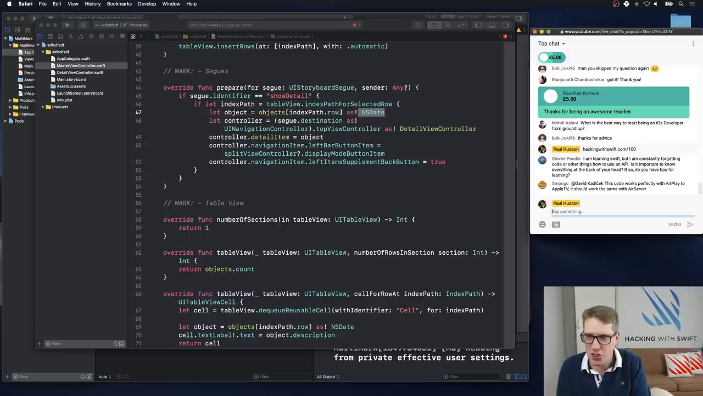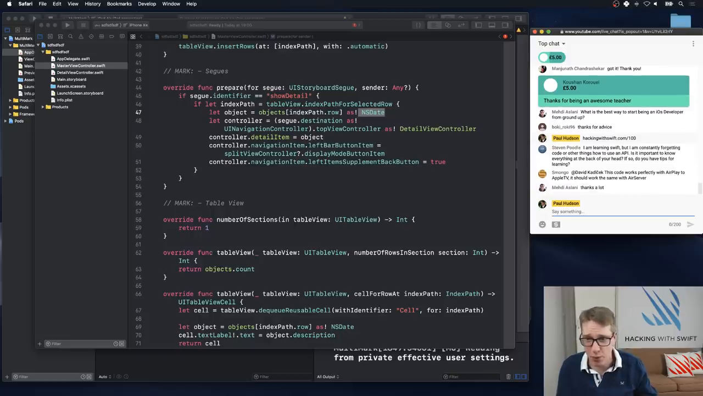Stephen Poodle, learning Swift, forgetting code or how to use APIs. Are you following my tests, Stephen? Are you using my challenges and my reviews? Because every time you learn something, I have a review afterwards testing your knowledge to make sure it's sunk in, at least beyond shallowly. If you are not following that, please follow that.